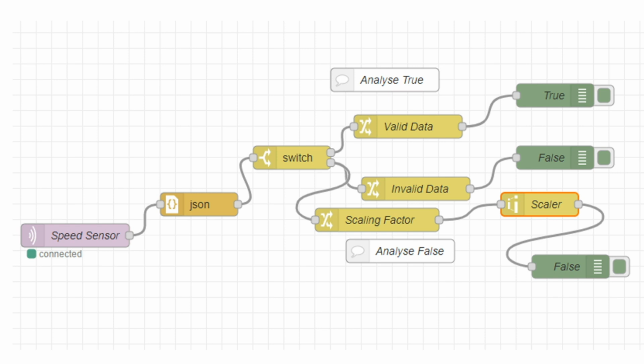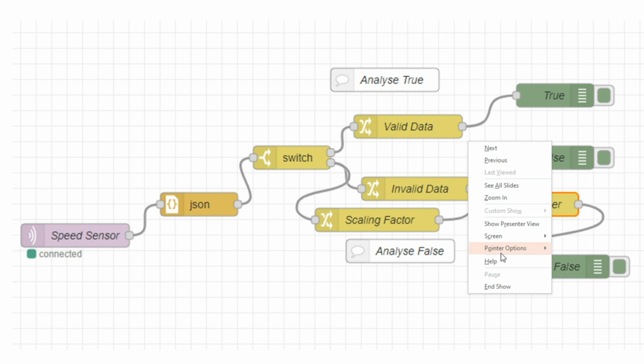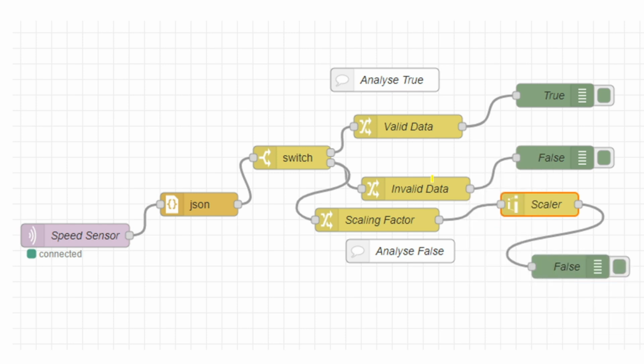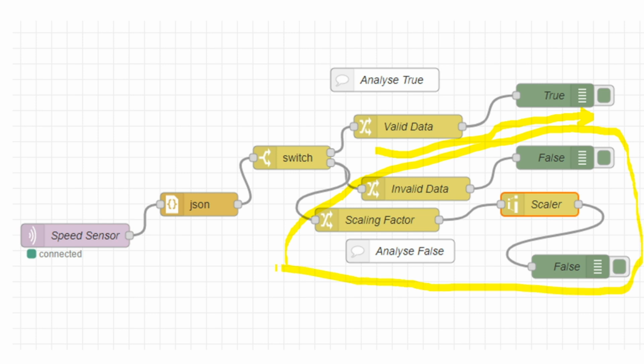Once you configure your value in the HiveMQ, whatever value you configure based on the publish, if analysis is equal to true, the data will be produced using this true configuration path. If analysis is equal to false, then data will be produced in the false category, false path. So this is the objective of this flow using MQTT.